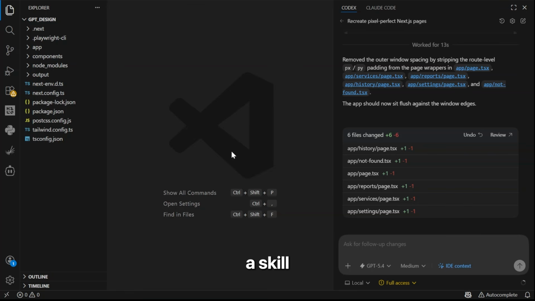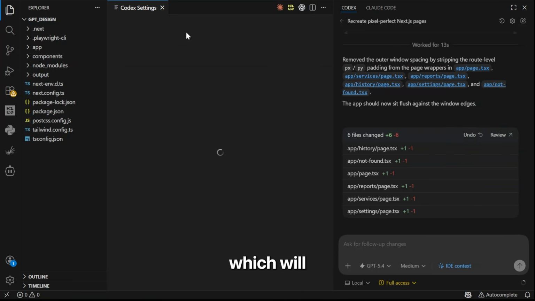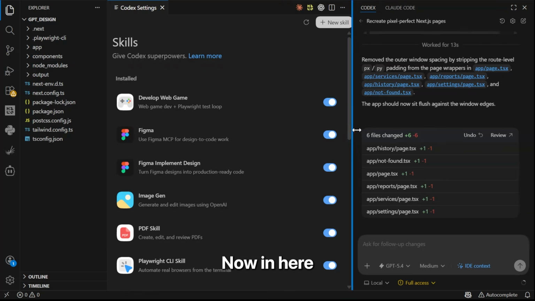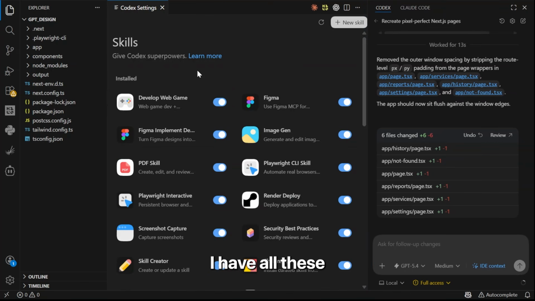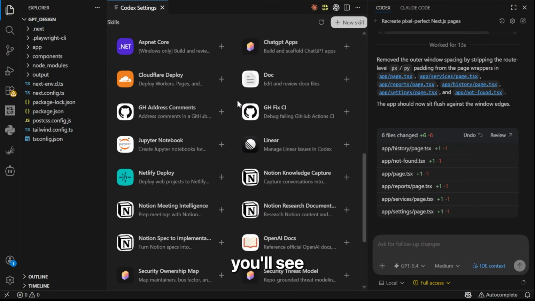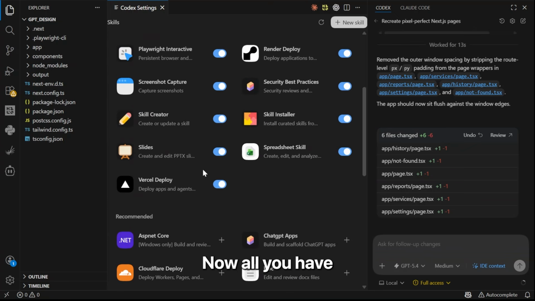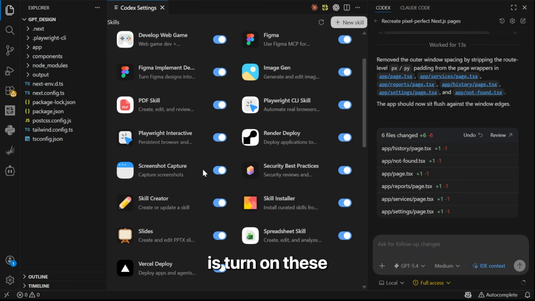And that skill is literally so simple to configure. All you have to do is go to settings. In here, you'll see skills. Click on open skill settings, which will open up this Codex settings. Now, in here, I have all these skills running. But if you don't have them running, you'll see them under this recommended section. Now, all you have to do is turn on these three skills.